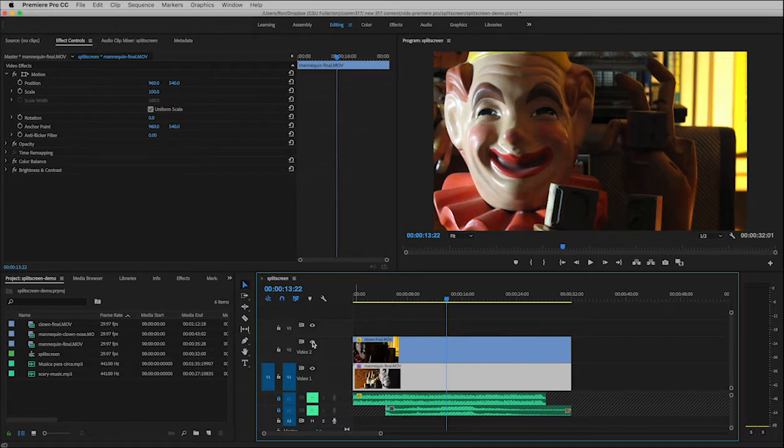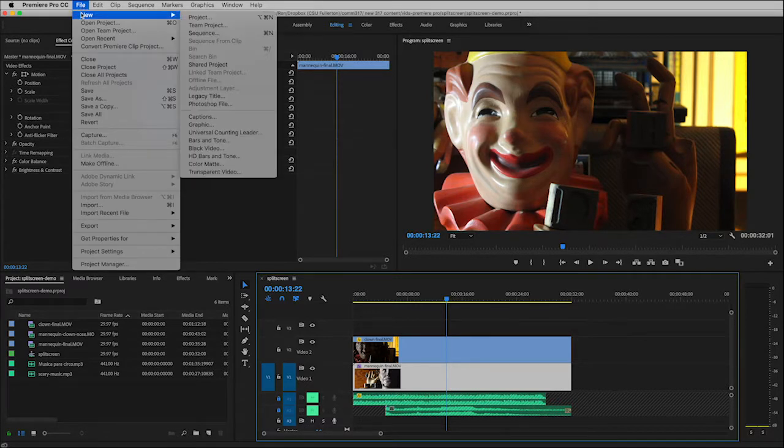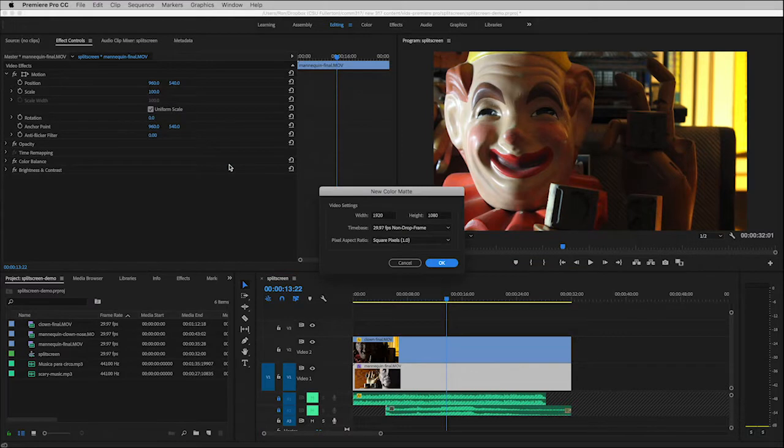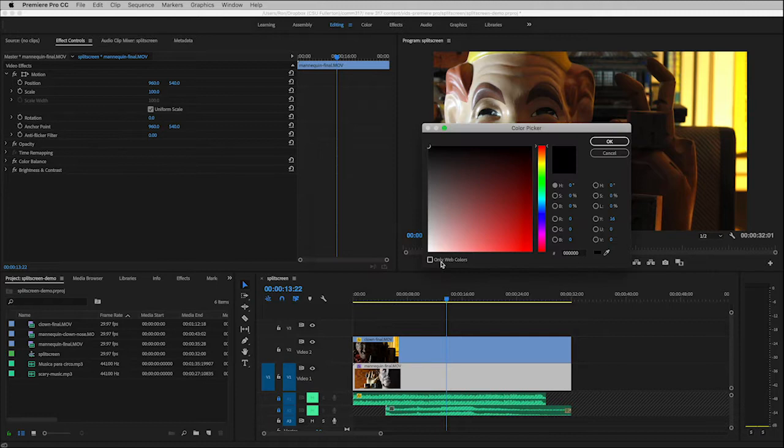We need to do a little trick to help us find the exact middle of the screen. If you go up here to the File window and pull down to New, you can also get it down here in the New Item button. So I'm going to go up here, say New, and pull down to Color Matte. This will seem a little weird that we're doing this, but be patient. I want it to be the same size as my movie, which it currently is set to. I'm going to click OK.